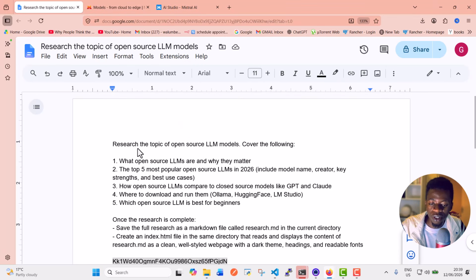For these instructions, we are saying it should research the topic of open source large language models, and there are different things that we want it to look for in our research. For example, what open source LLMs are and why they matter, so it has to look for that. In this process, we are going to learn a number of things. We are going to see it go to the web and search for these topics. It is going to install certain libraries if they are not there, and it is going to do all that on its own, and that's where the AI agent capability comes in.